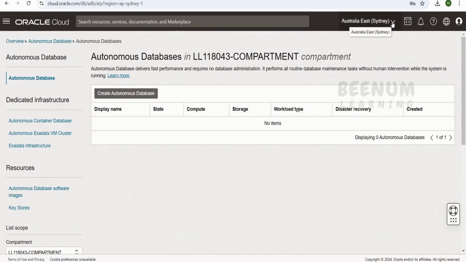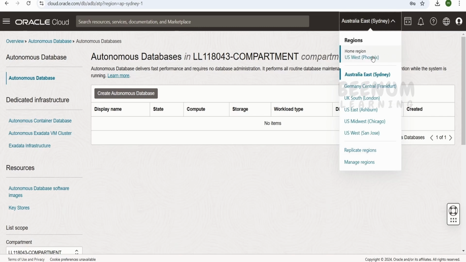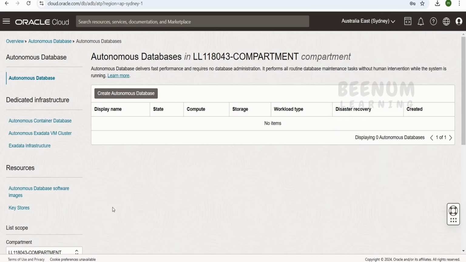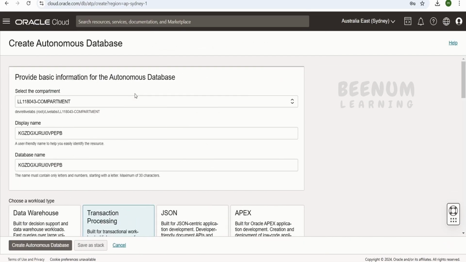Suppose if you are having subscription to multiple regions, select the appropriate region where you are having the access to create the compartment. Suppose if you are not the admin for your project, please reach out to the admin in your project to get the access to a specific compartment. Otherwise, you will see the unauthorized error or forbidden to access to create the instance. Once you are in the right compartment, click on this Create Autonomous Database.